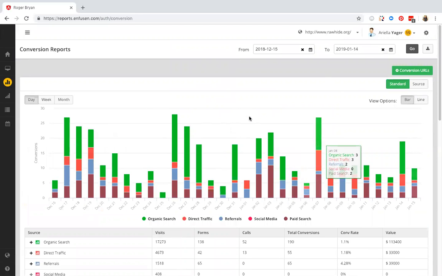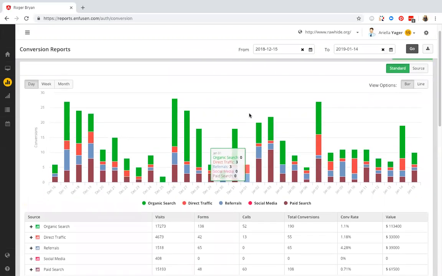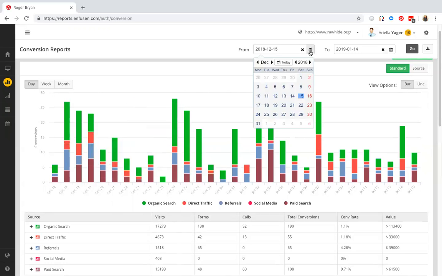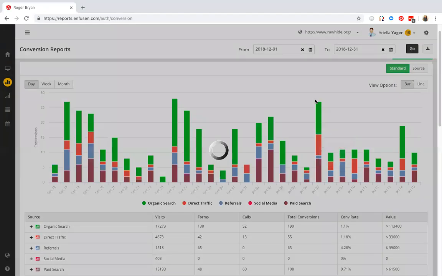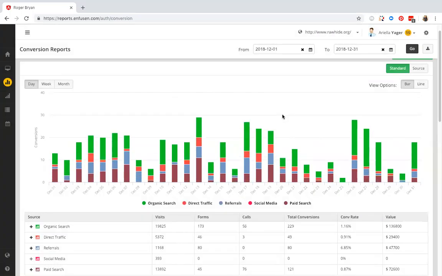So as you can see, we have all this data and we break down the data by organic traffic, direct traffic, referrals, social media traffic, and paid search. So your Google AdWords. So we have those broken down here. Now, one thing you can do, you can change the date. So let's say we only wanted to look at the data for the month of December. We wanted to see what our conversions were like in December. We can do that. We can also adjust this bar graph from days.